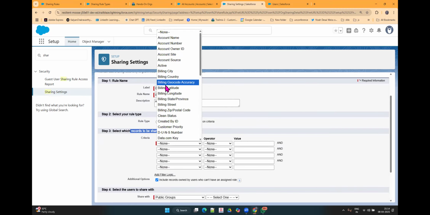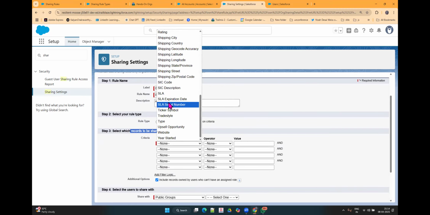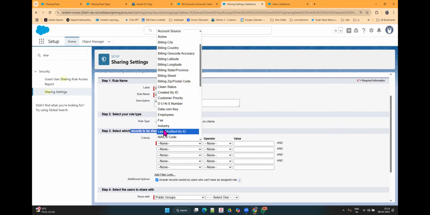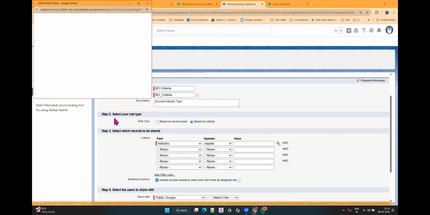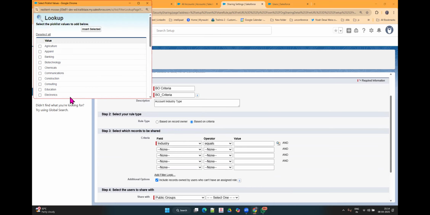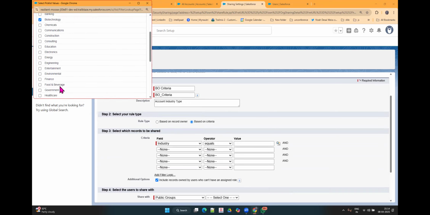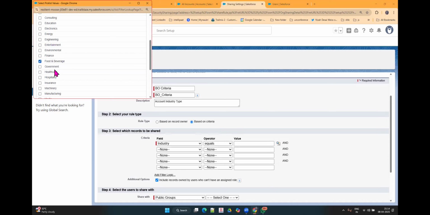In the account record, if industry, where is industry? Yeah, industry equals to, we can click on this lookup option for industry. I mean, for pick list, this is the option we'll get. If it is bank, sorry, what is that? Agriculture, biotechnology, and something, yeah, food and beverages.